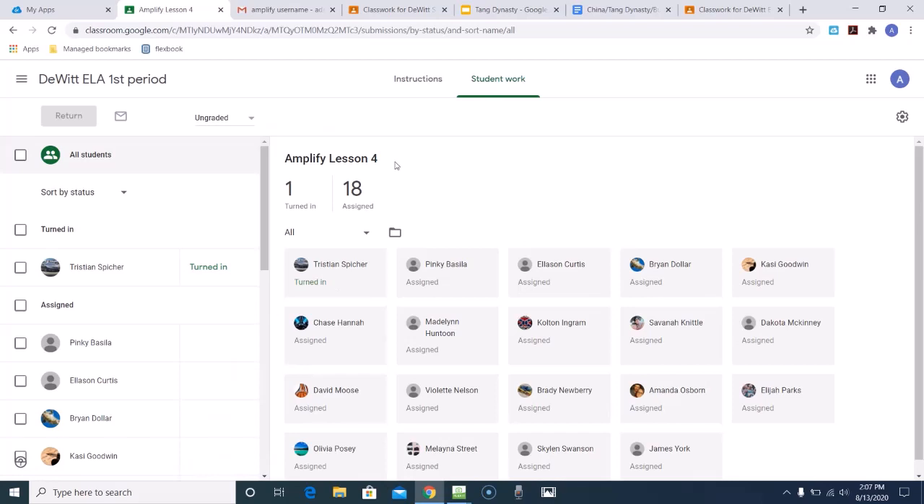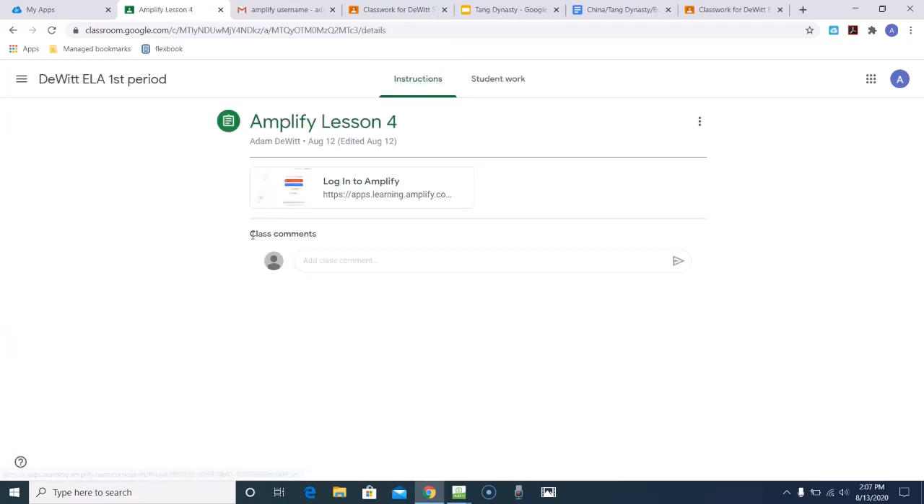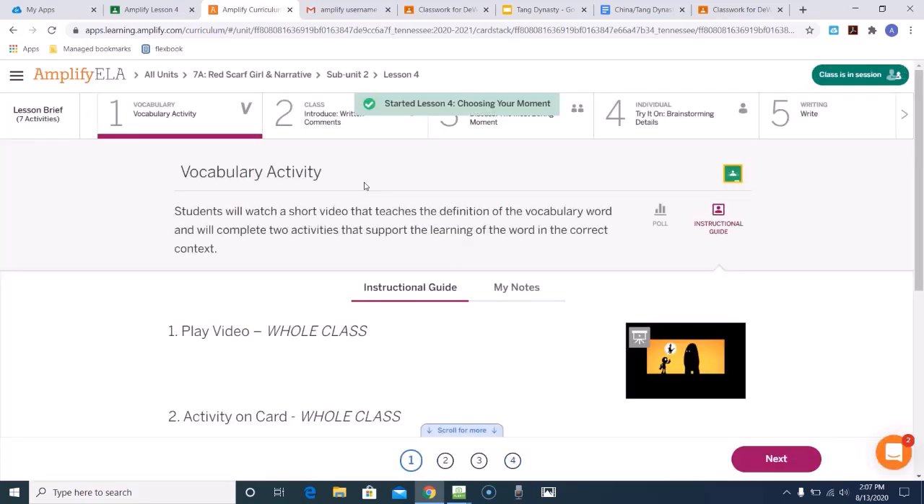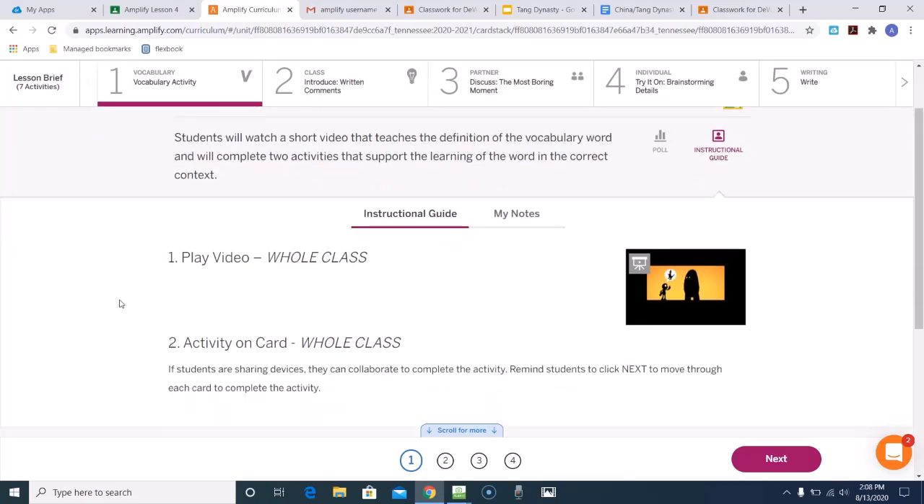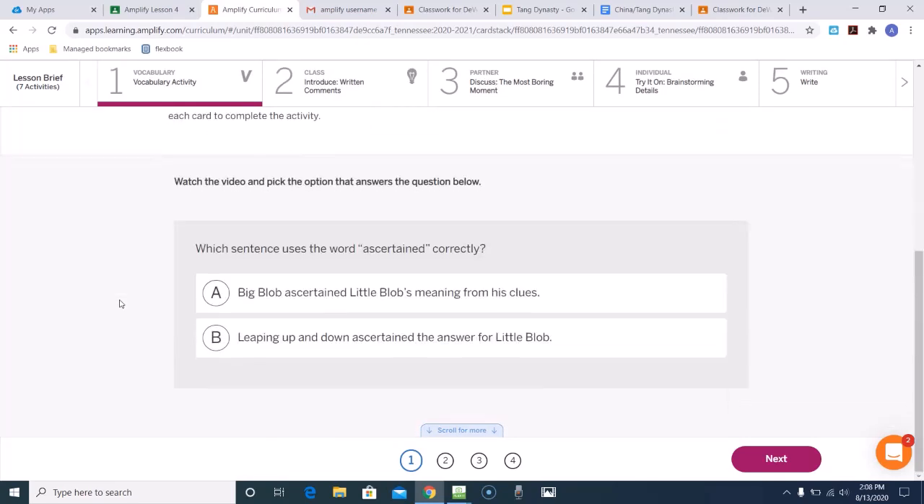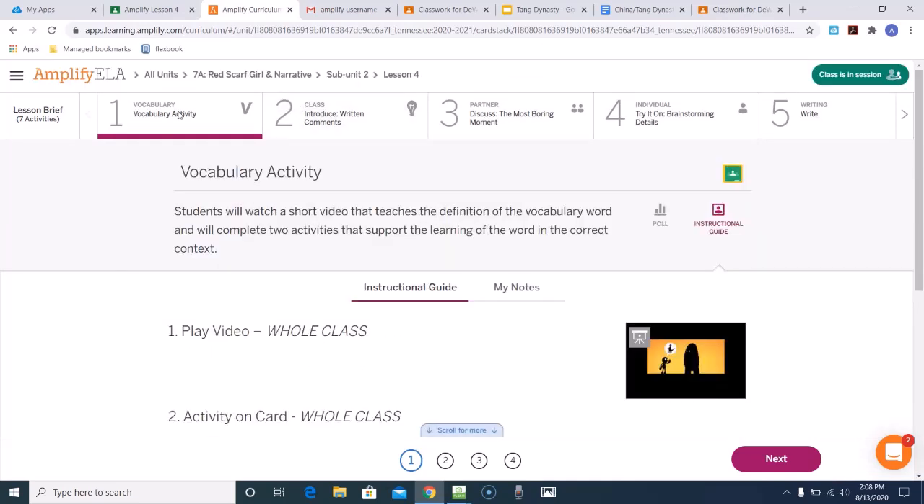You can view assignments, go to instructions. There's really no instructions because the instructions are given to you in the Amplify app. So you can click on the link. It should actually just sign you right into it, and that'll take you right to the lesson. Yours will look a little different than mine. Mine's the teacher edition, but you will have this here.